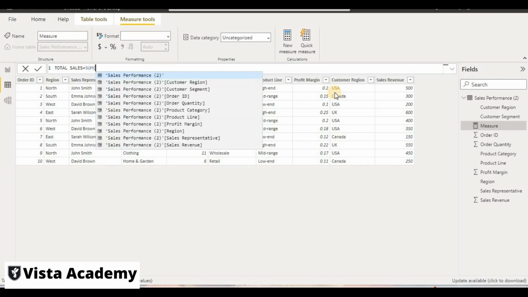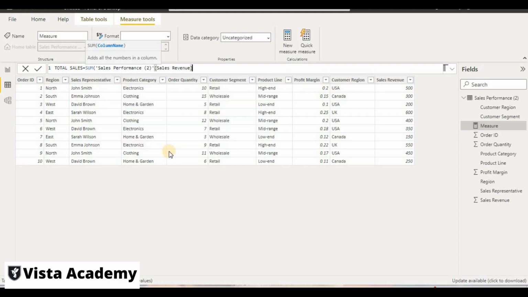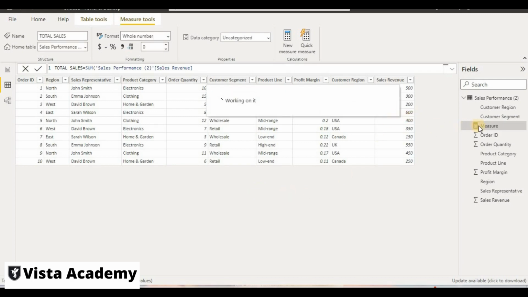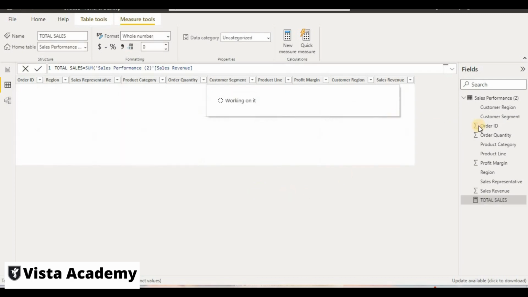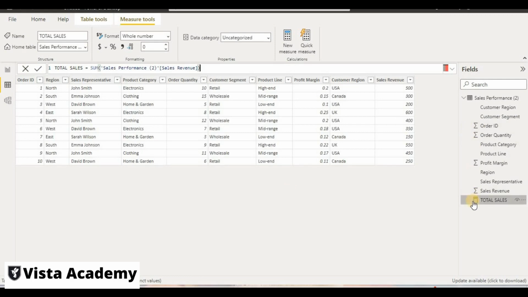Then I will put SUM, open the bracket, and from this SUM I will take the name of our table, which is Sales Performance 2, and from here I will take sales revenue and just click over this. So we can solve this question here, and it's working. Now we have a total sales here.